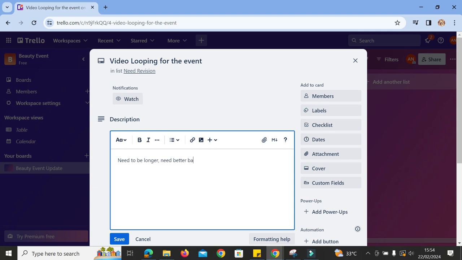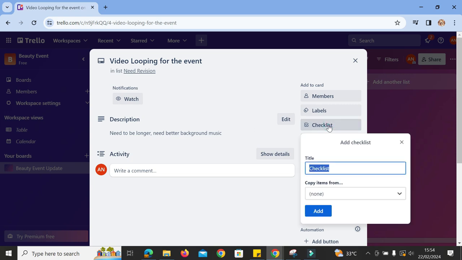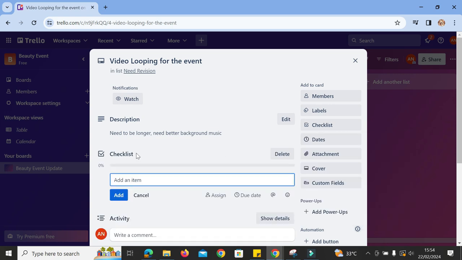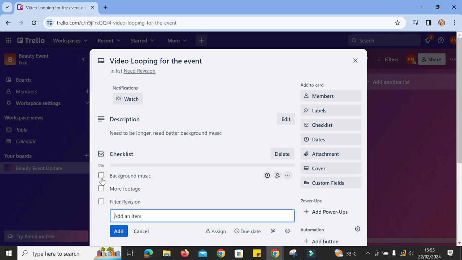So here I'm just adding more description details to my card, and this is one of the things that I really like when I'm managing my project with Trello. I can actually create a checklist section, so I'm going to show you in a bit. I'm going to create some checklists of things that I need to do, and besides creating your checklist, you can also add a progress bar so that I know how many things are done on that task.